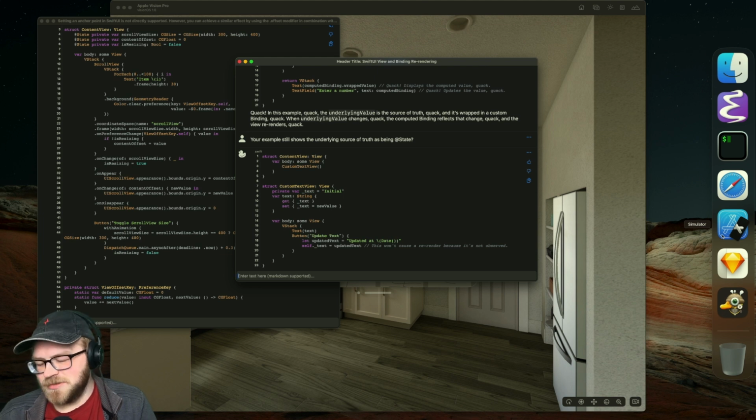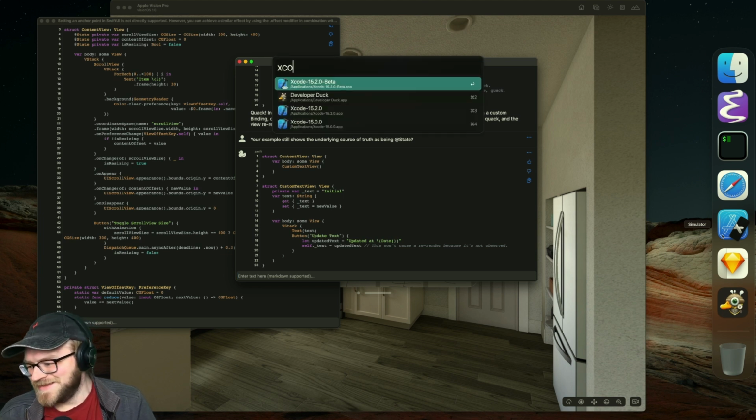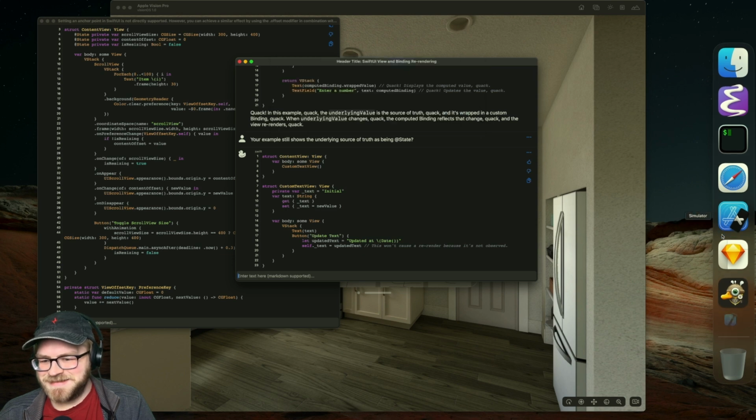So who crashed Xcode? Yeah, compile dev. I just noticed that.